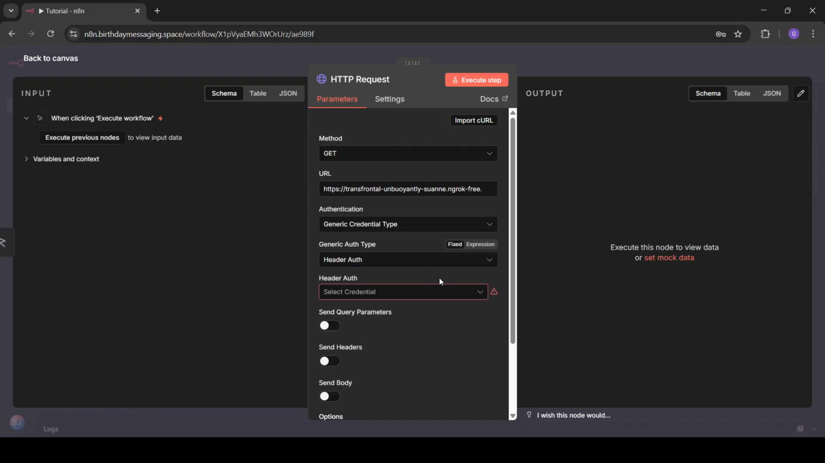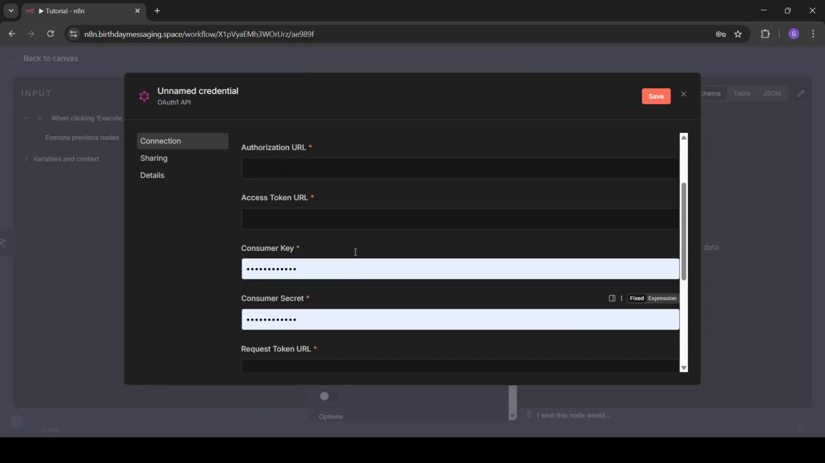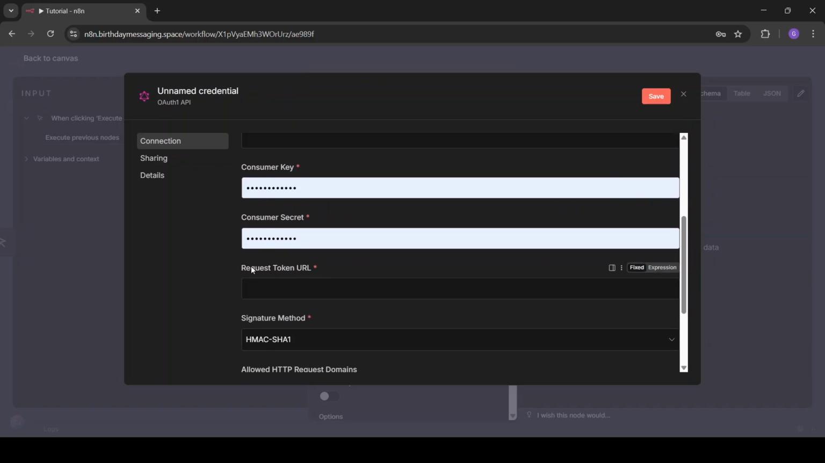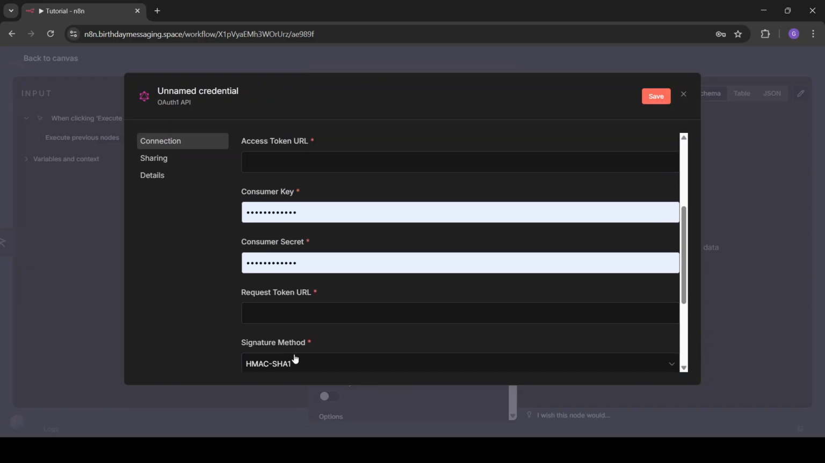Then you have the OAuth. OAuth 1 is the legacy version, so don't use it. Use OAuth 2 instead, but this is an API. You have a secret, you have a key. So Google uses OAuth, with an authorization URL, an access token URL, and a request token URL. This is just a difference in hash functions. Simple.